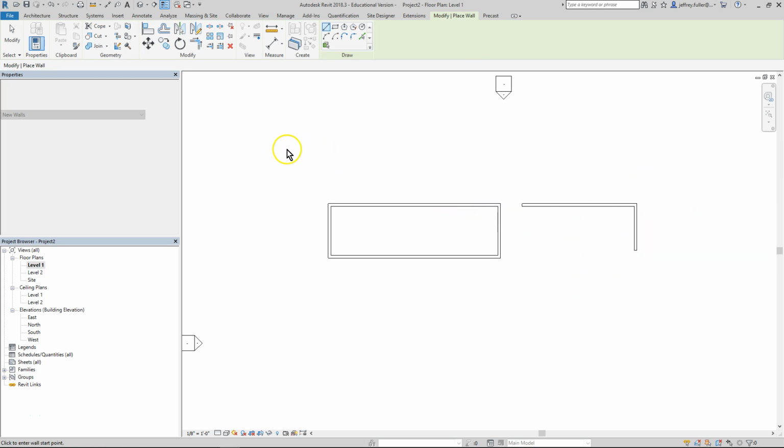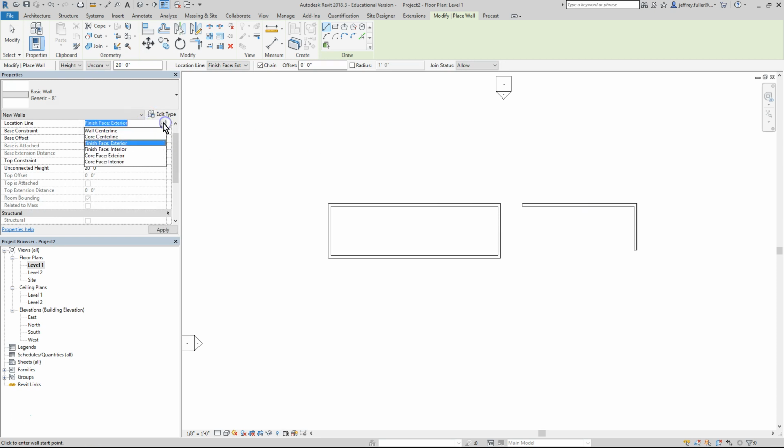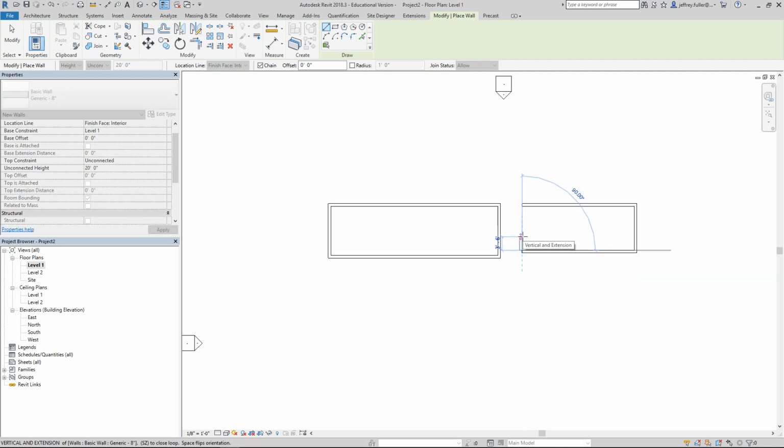Okay. Now, to change that, I can go here, and let's say I want it by finish face interior instead of exterior. Okay, so now I can draw some lines, and you see here, it's basing the wall position off the interior face of the wall. You see the dotted line, how it lines up with the interior face. And then on the corners, as you can see, when I pivot the corner, it uses the interior finish as its pivot point. Okay, so that's how that works.